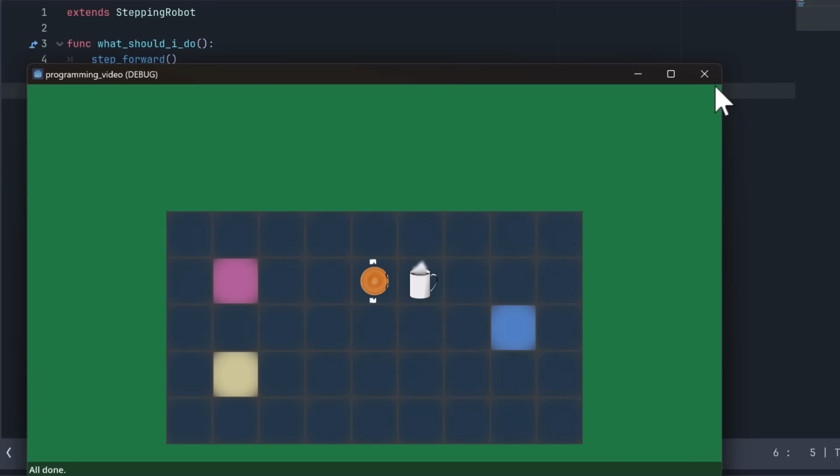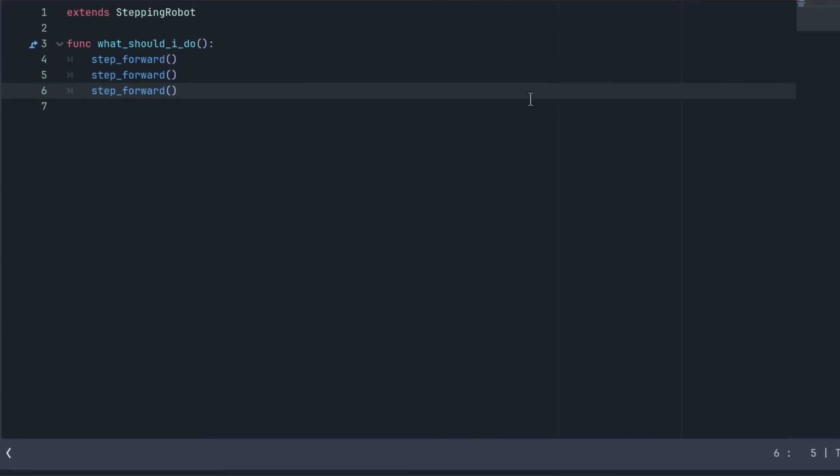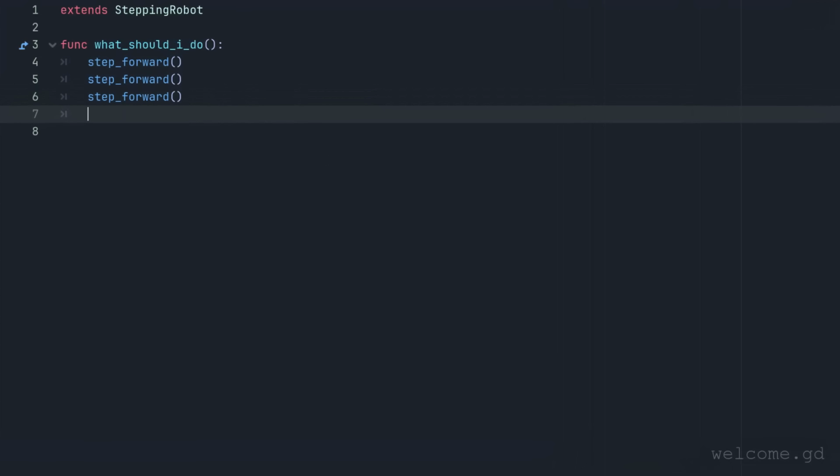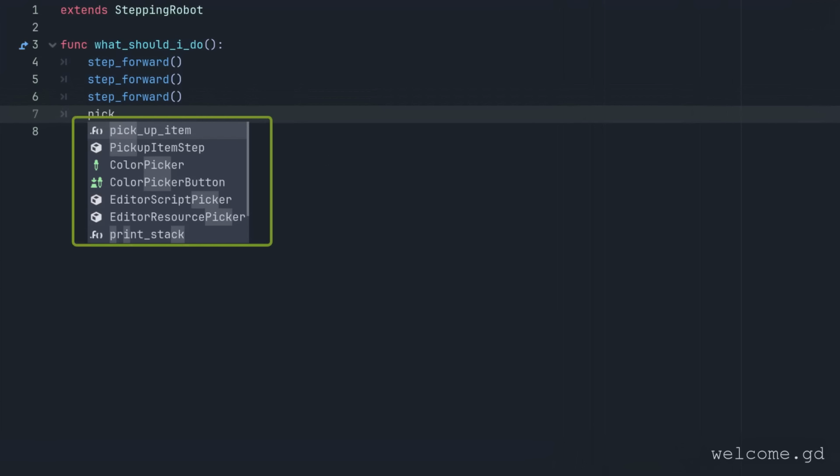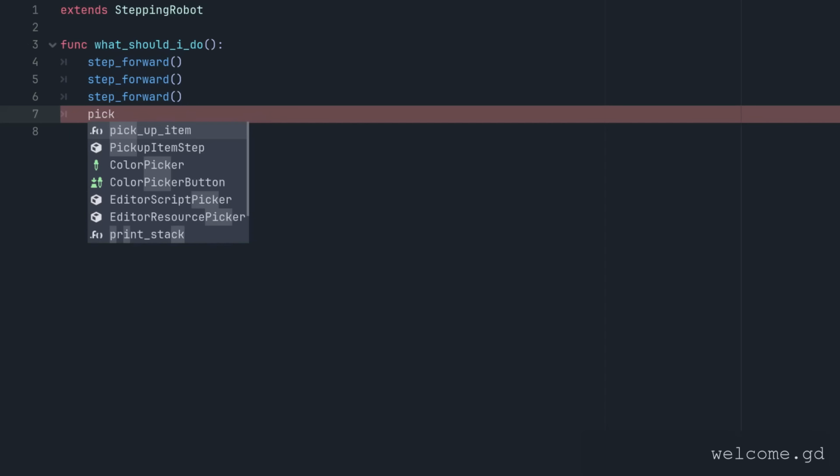Nice. Okay, now Mr. G should pick up the coffee pot. How would we do that? Well, let's start by typing pick. And we can see that the editor offers us some help. This is called an autocomplete or code completion pop-up. It is similar to what you get when you type text on your smartphone.